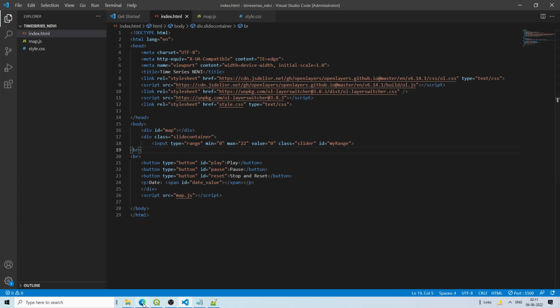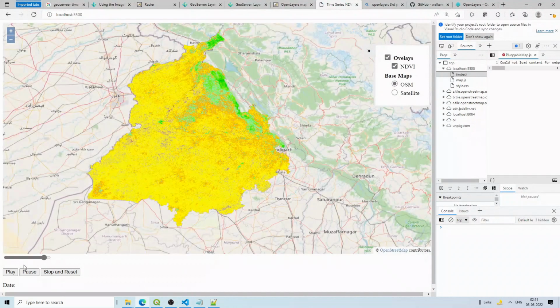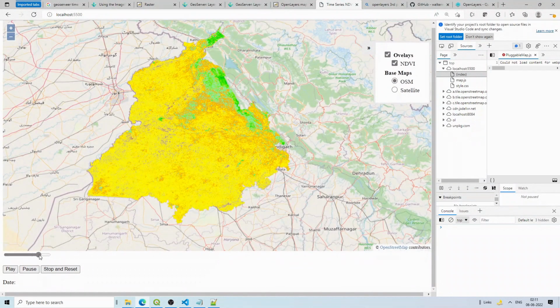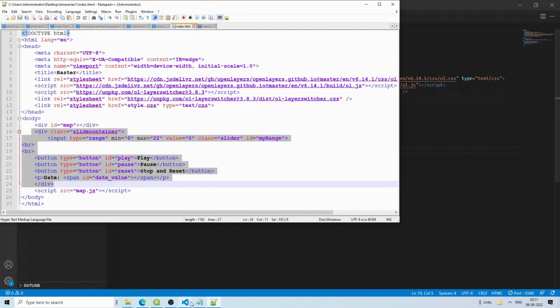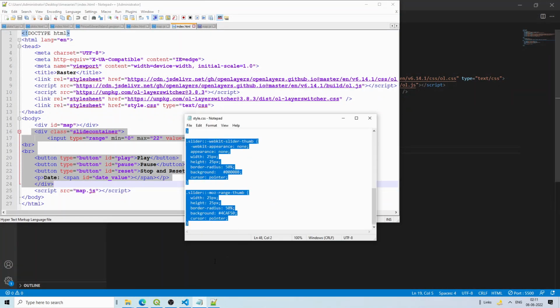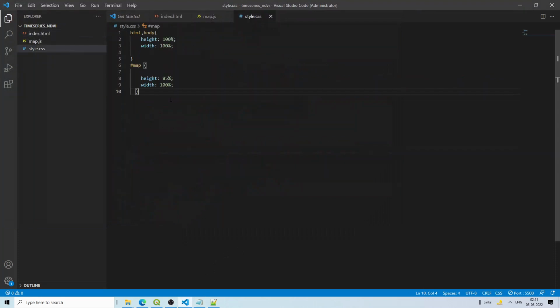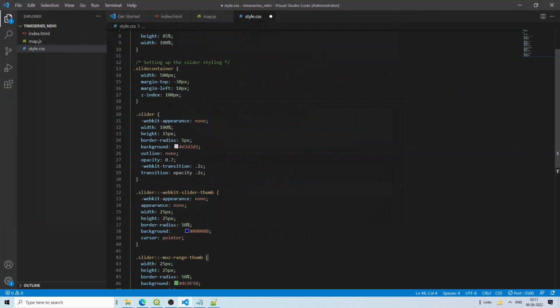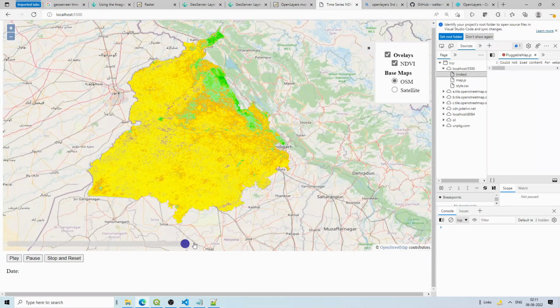So now, as you can see, this is our slider, and this is a play button. We have to give some style to it so it will look good. Let me just copy the style also from here. This is the slider style, and I'll simply give some styling to it. So now it should look better. Now our slider is okay, as you can see.